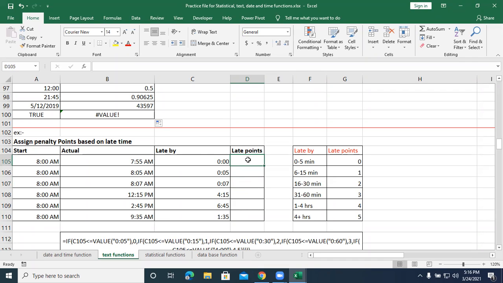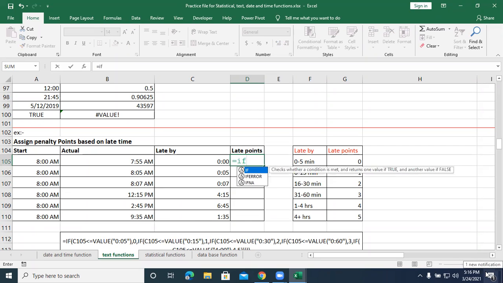Which is a function you can use to compare, right? The IF formula. So we are using equals IF, open bracket. The logical test is asking whether the specified cell which contains late by is less than or equal to... I'm not specifying time here. The time is entered in the format of values, so I'm just using the VALUE function.